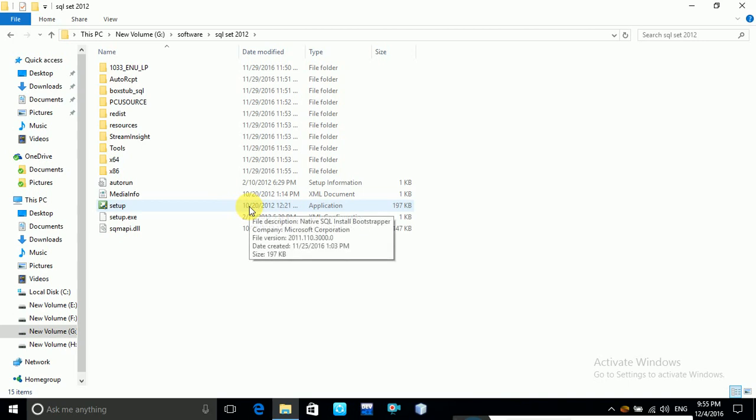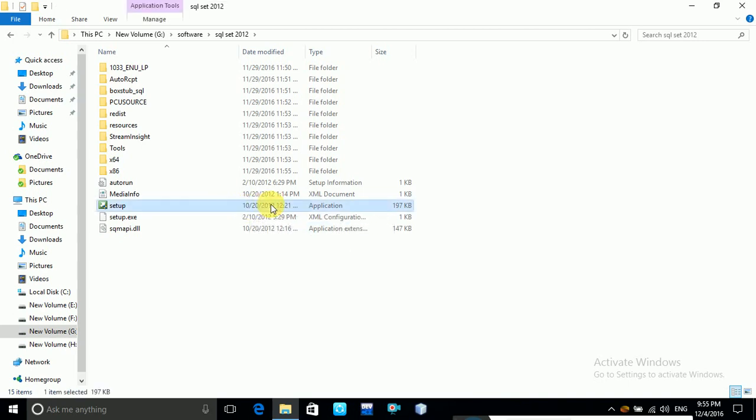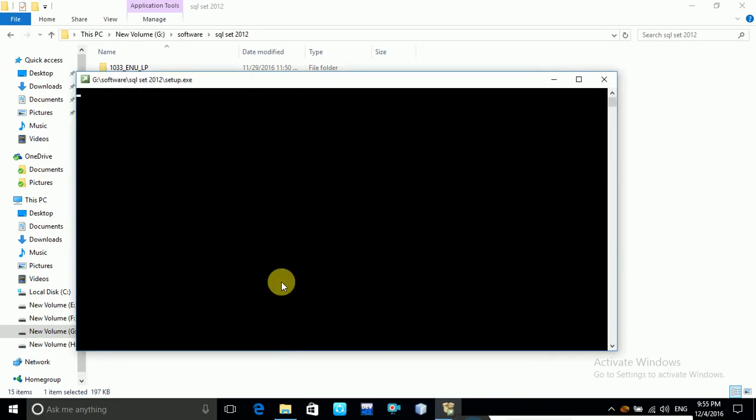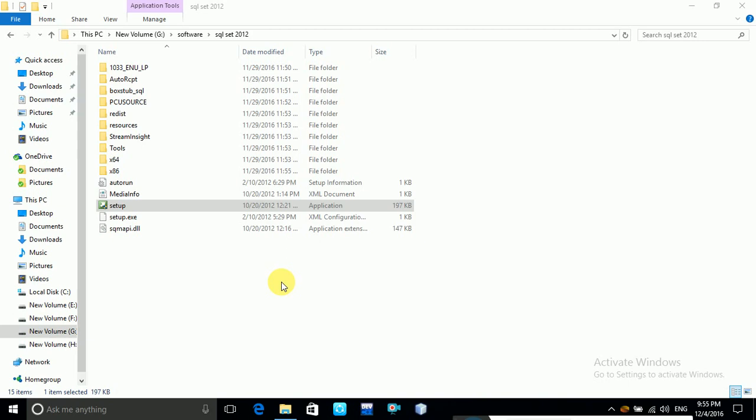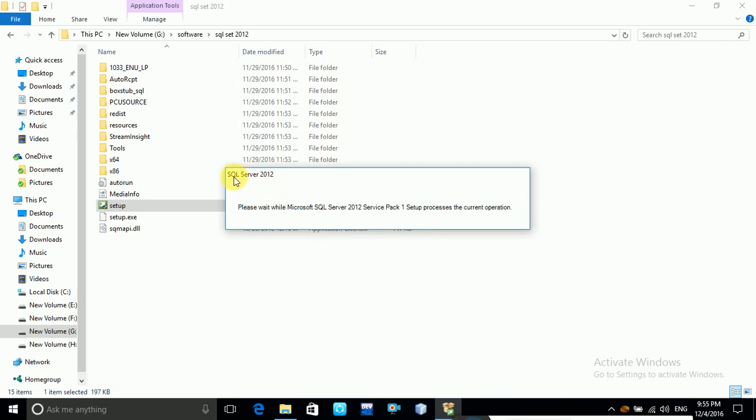First of all, open your setup folder, right-click on the setup file and run as administrator. Once you click, the application starts the installation. Waiting for a moment. Setup is taking time. Yes, it has started. You can see here: please wait while the SQL Server 2012 Service Pack 1 setup processes current operations. Be patient, because it is a long process to install SQL Server.